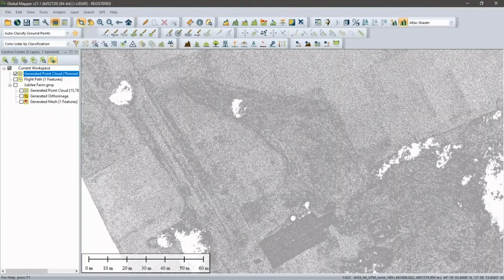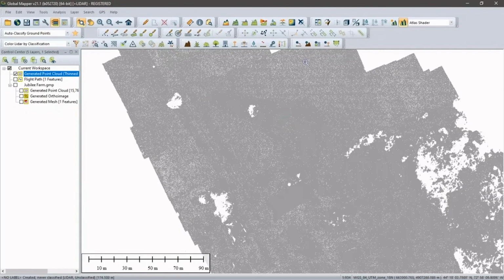Next workflow that we're going to go through here, and we don't have a whole lot of time left, unfortunately, but we're going to go through a process of identifying within this point cloud which of the points are likely to be ground. We have an automatic ground detection tool, an automatic ground reclassification tool.